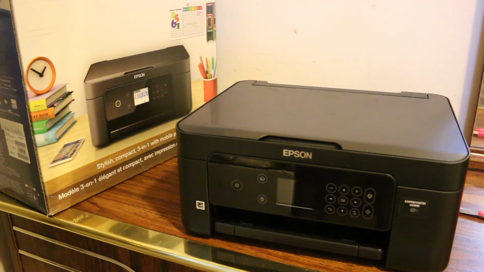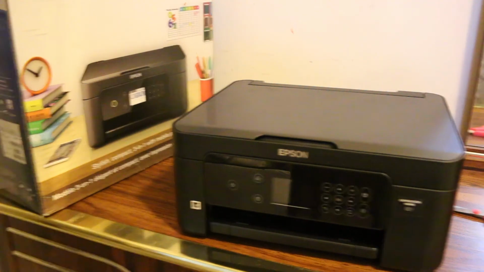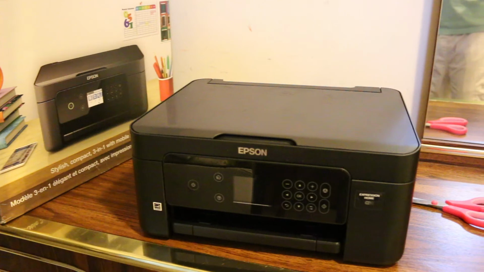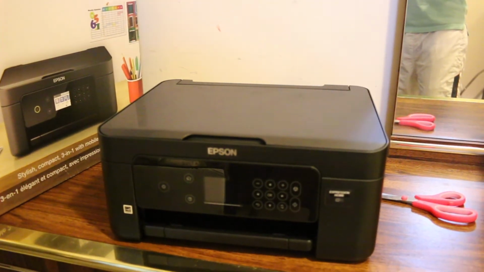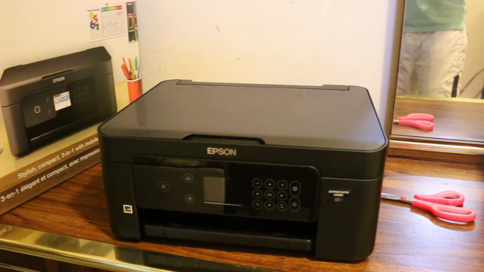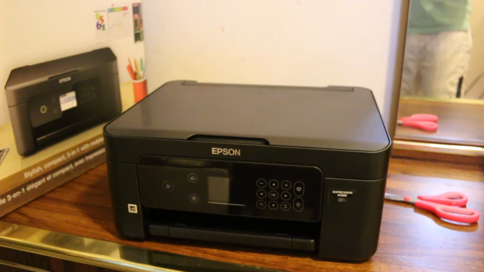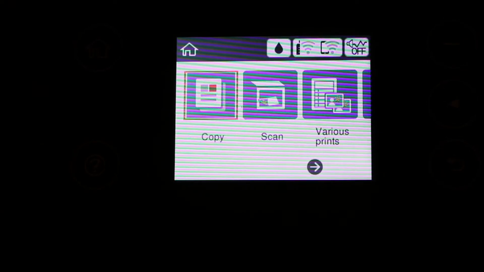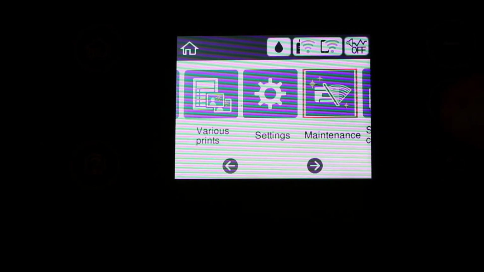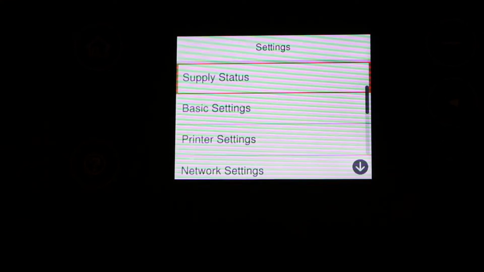So today's video is regarding the Epson XP4105 printer. I'm going to show you how to do a Wi-Fi setup. Now to start with that, first switch on your printer and press the power button, and then we go to the display screen. Once the display screen is on, we look for the setting option and press OK.